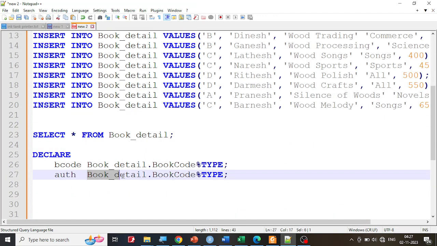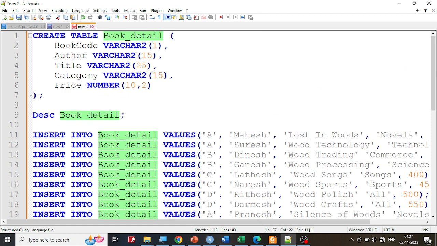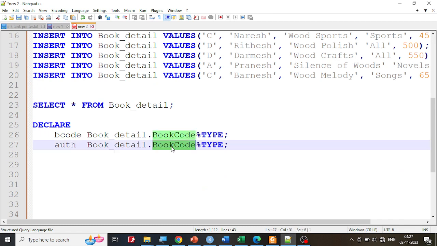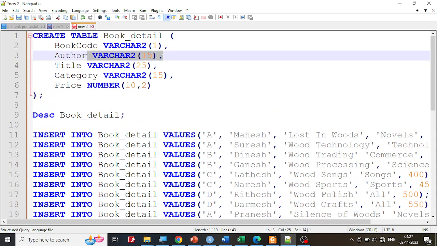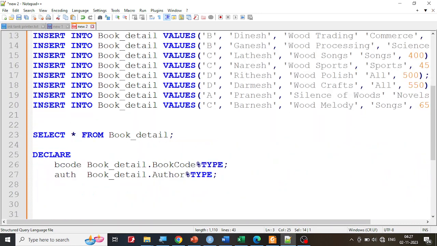I'm going to say there is a table called book table, book details. This is the table. Inside this you have a column called author column. Find the data type of it, and that will be the data type of auth. Auth will have the same data type as that of author. So now it is character 15, varchar15. It could be something else.